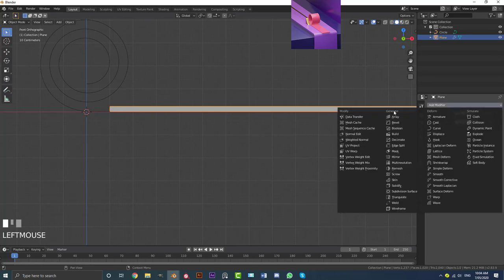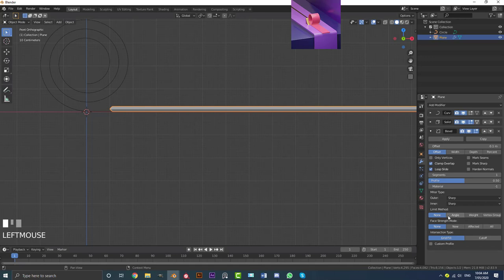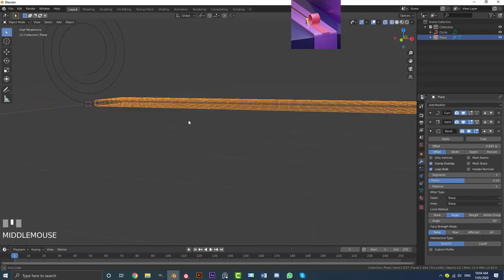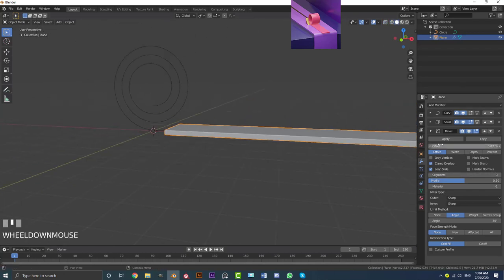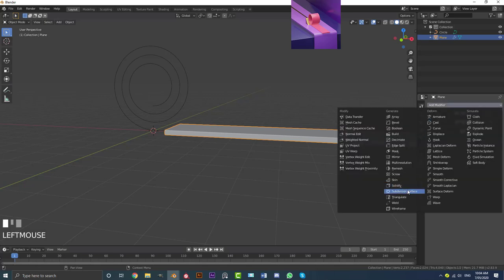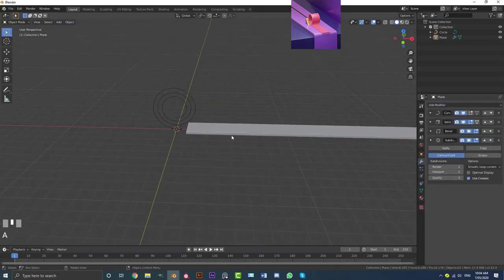Close that up, and then we're going to add in a bevel. Come here to the limit method, make it angle, and then come here to the offset and just decrease that. And if you go into wireframe here, you can see what's happening. We're just giving this guy a bevel. Then come to your segments and just bump that up to 3. And then minimize this, and we're going to add a subdivision surface modifier on top of that.